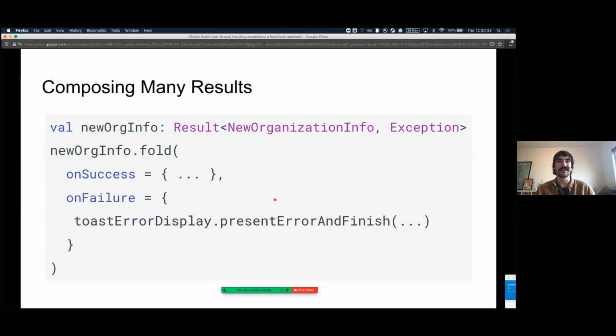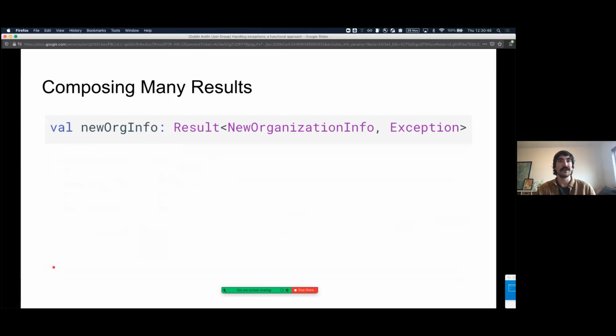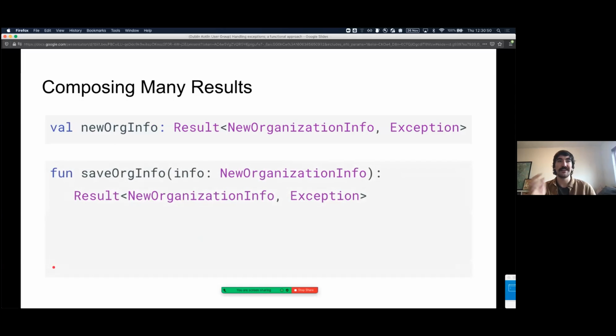And now let's think about why that might be cool in the context of our original example of getting our new org info. So I showed that we had this fold function where in the failure case, we could present a toast message. Well, say we had an additional task we had to do now, which was to save that org info once we were able to extract it.